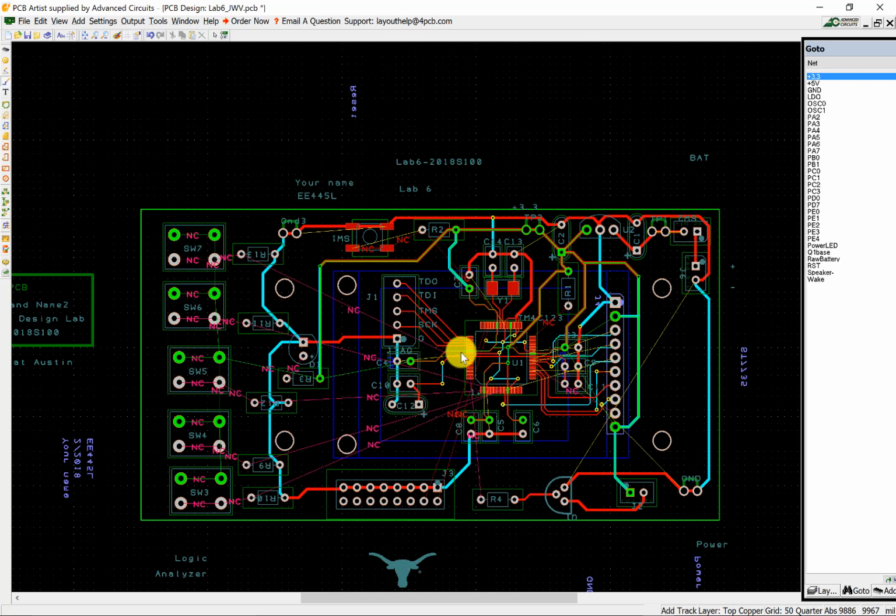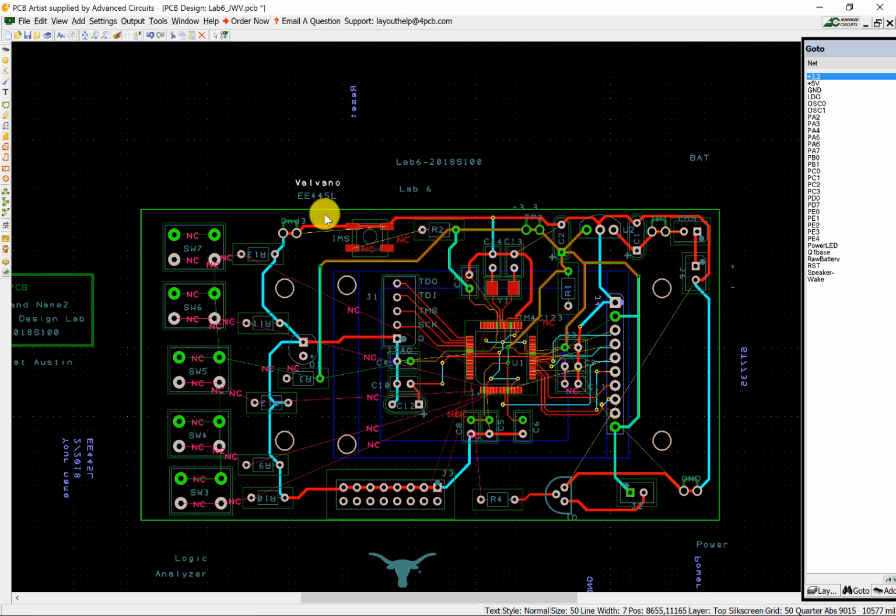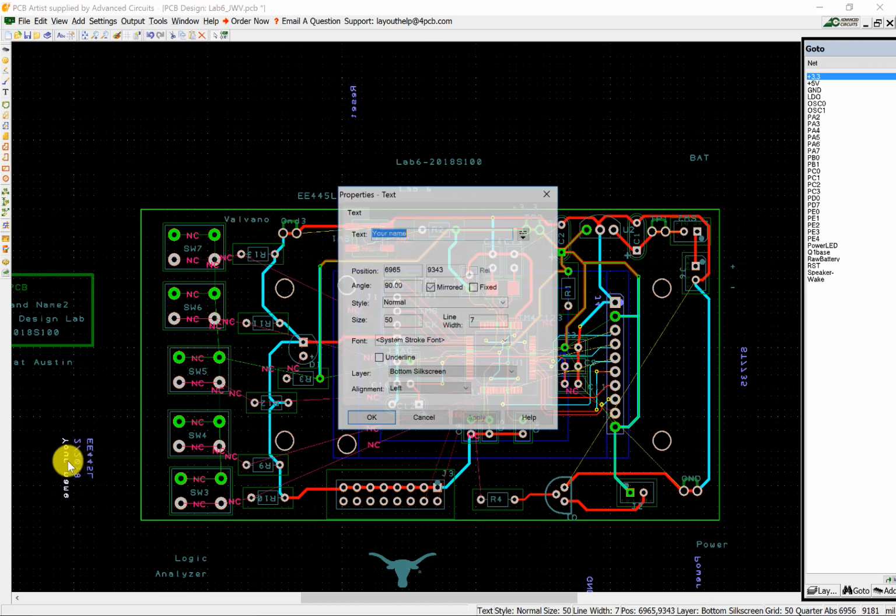The next phase will be to make it pretty by pulling down silkscreen. So I'm going to put my name on here. Click. I'm going to put my name here, and I'm going to be very happy it's mine. I'm going to put my name here on the top. I'm going to put my name on the bottom.